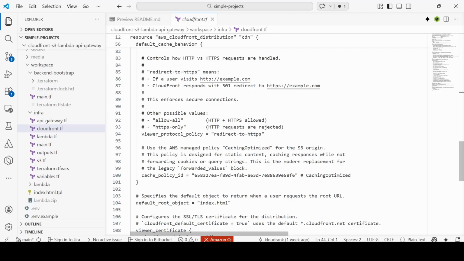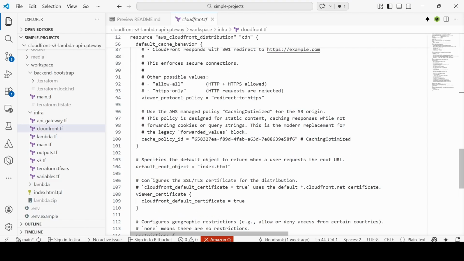And the viewer protocol policy, this basically tells CloudFront to redirect everything to HTTPS so that the requests can be more secure. And the policy ID is this AWS managed policy. It's a policy that is designed for static content, caching responses, and it doesn't forward cookies or query strings. So this is a standard policy that you should probably go with if this is your first time.